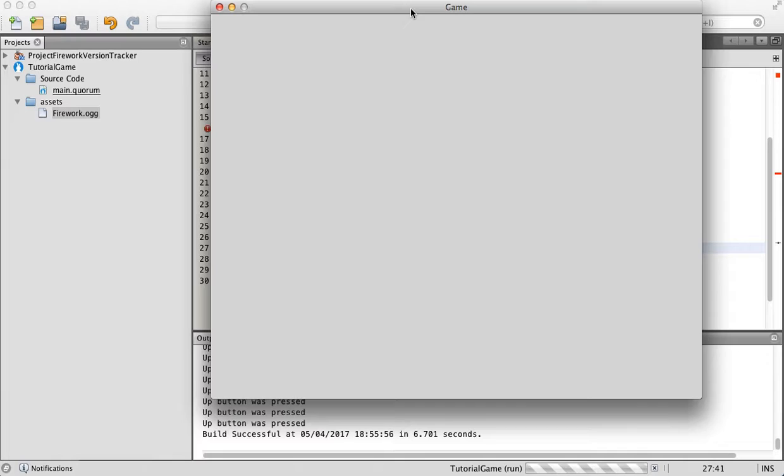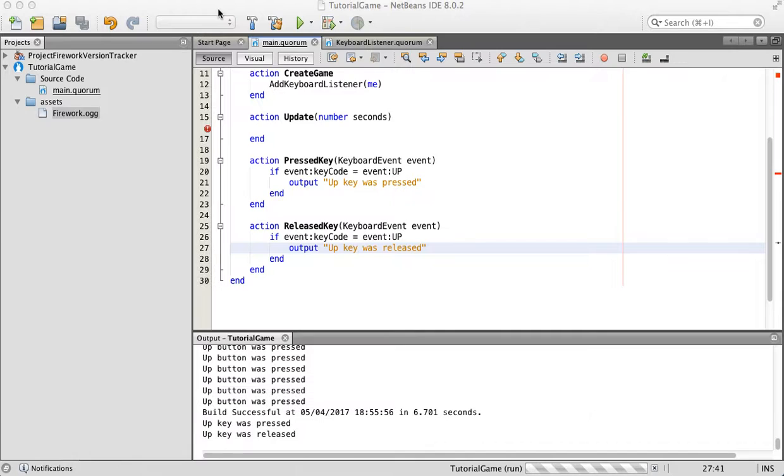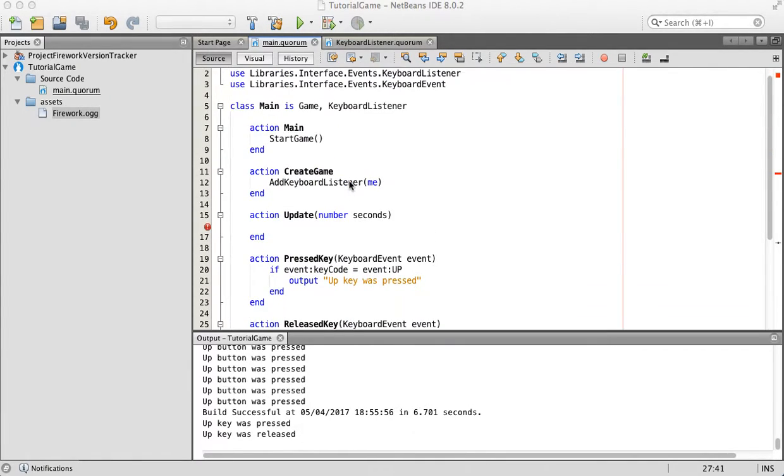Now that we have that, if you look at the console, you can see that since we press the up key, it's not outputting multiple times. Now, why is that? It's not because I let go of the up key. I still have my finger on the up key. It only outputs it once. So then when I release the key, up key was released. Very cool. So that's how you make your main class a keyboard listener.